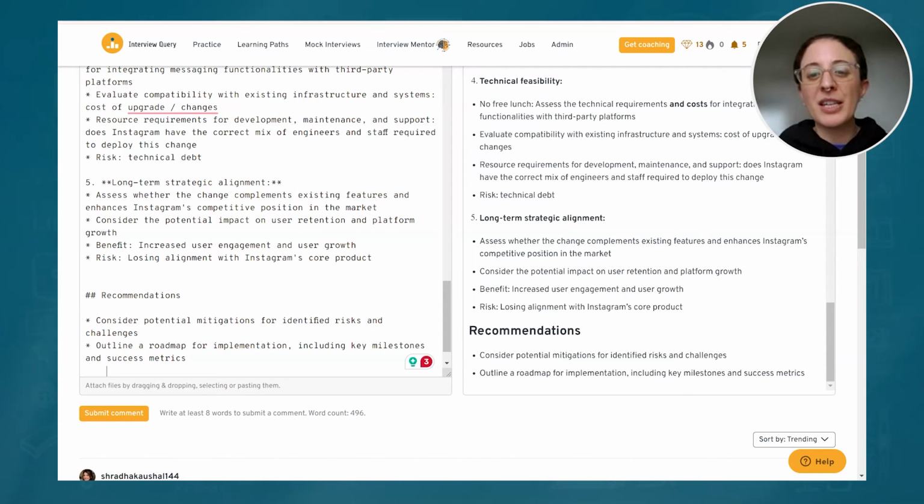But when you make your recommendation, make sure that you consider potential mitigations for any identified risks and challenges. Remember, in all of the areas of analysis we considered, there were risks for all of them. If you're going to recommend that this feature be added to Instagram, make sure that you can at least touch on how you would mitigate all of those risks that you identify. And then if you do recommend that this feature be implemented, have an idea of a roadmap for how the implementation would be done. So things to think about when creating the roadmap are milestones.